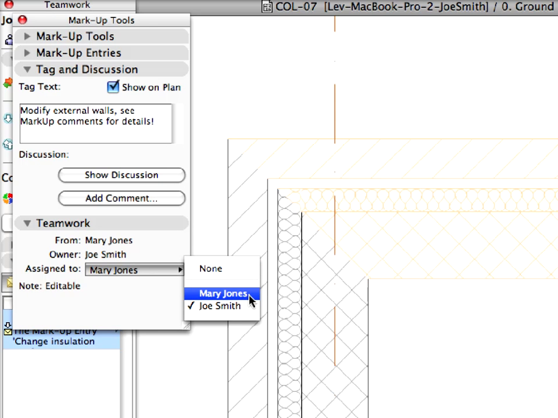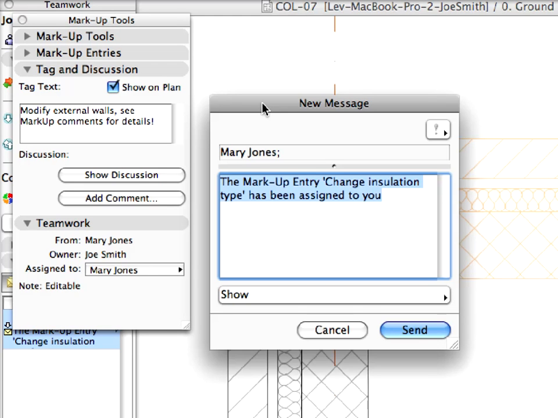Select Mary Jones in the Assigned To drop-down list in the Teamwork panel of the Markup Tools palette. This will activate the New Message dialog in the same manner as before when Mary Jones was sending the assignment message. Enter the following text to the dialog in place of the default message text. Insulation type changed. Please check it. Then click the Send button.